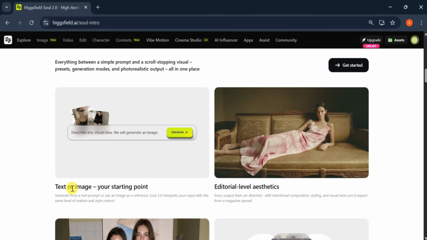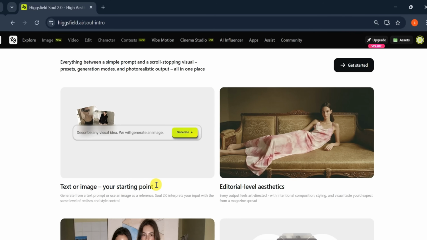Here, we just generate text to image with a starting point. Generate from text or use an image as a reference. Soul 2.0 interprets our input with the same level of realism and style control.